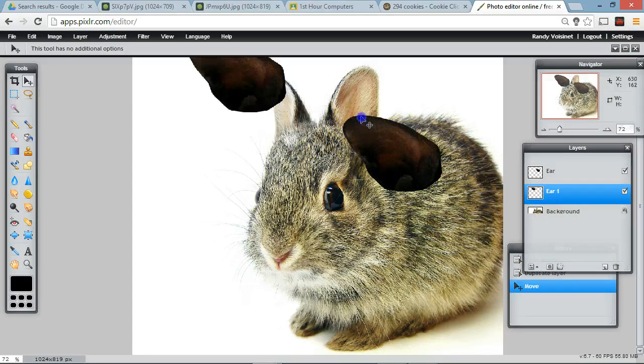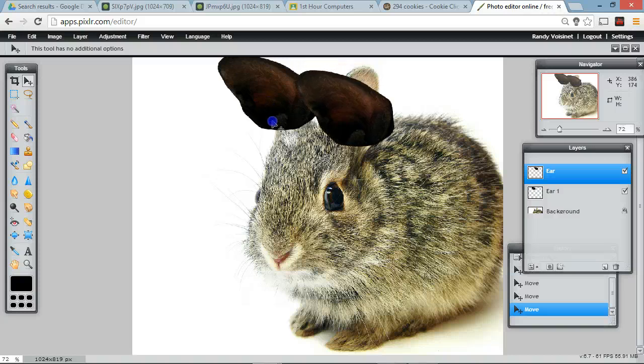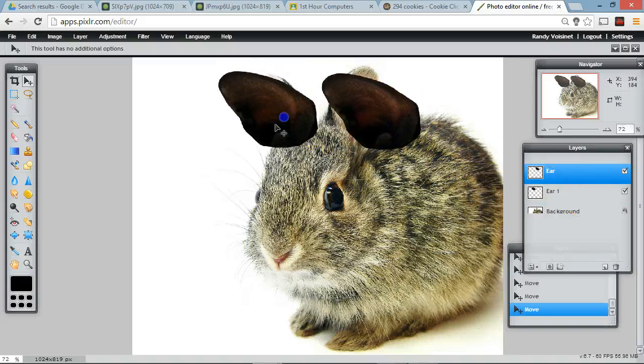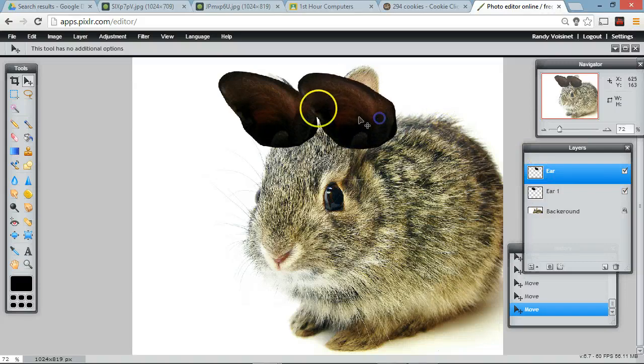Now once you have the second ear, you can see this one needs to be flipped the other direction. Remember, as you can see, as I'm trying to move different parts, you really have to be careful on this one because there's going to be quite a few layers. Make sure if you're trying to work on one of the ears and not the other, you're in the right layer. So I need to put one of the ears here, one of the ears here. This one is facing the wrong way.